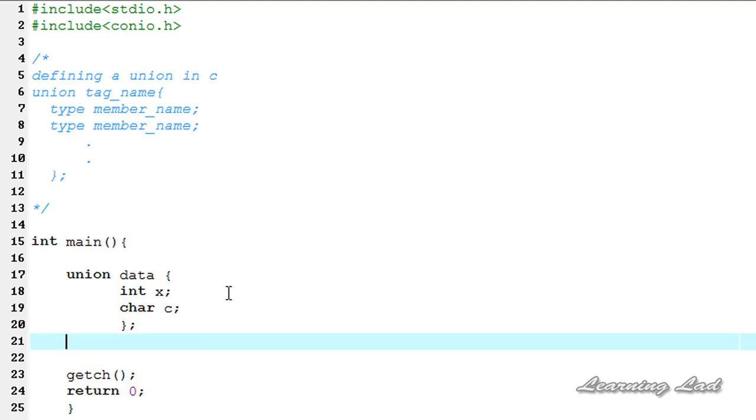Now we're going to see how we can declare a variable of this union data. Similar to a structure variable declaration, we use union, then the tag name, which is data, then the variable name. This time I'm going to call it var. This var is a variable of the union data, and when we declare a union variable, the compiler automatically allocates enough storage to hold the largest member of the union.